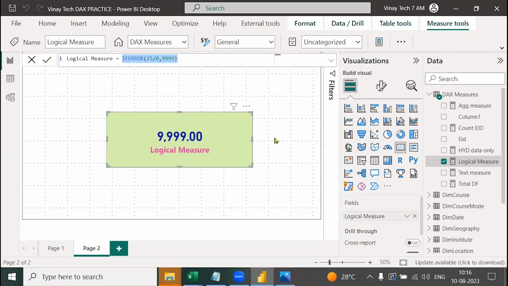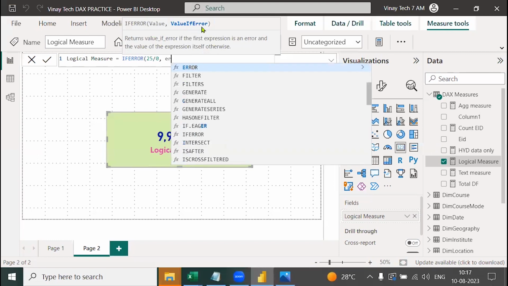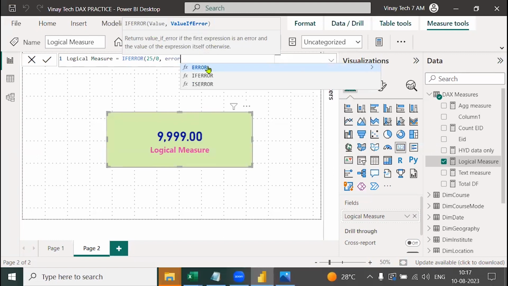Excuse me, sir. Yes, please. Sir, can we pass, instead of 9999, any letter value, like error or something else? No, it is expecting only a value. Value if error: only a value, not a text. In case you want to return a text value, there is a function called ERROR. This function we need to use. This will return an error message.